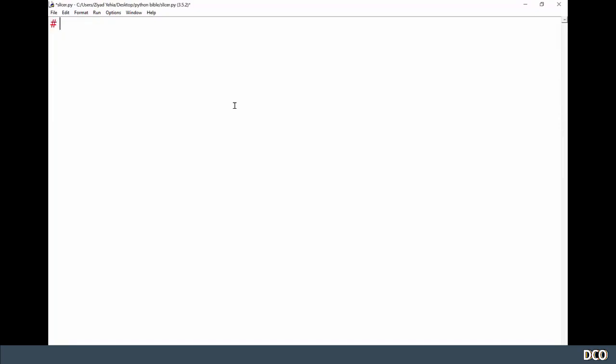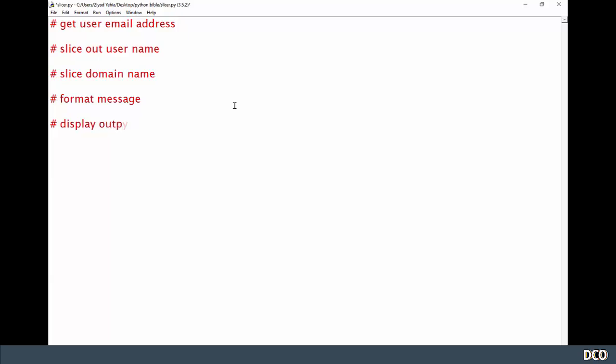The first thing we're going to do is to get the user's email address. So get user email address. Then we're going to slice out the username. Slice out username. We're going to slice out the domain name, slice domain name. We're going to format some kind of output message, so format message, and then we're going to display the output message, so display output message. Awesome, that's easy enough, right? Alright, so now that we've planned out our project, let's follow the checklist and get the user's email address.